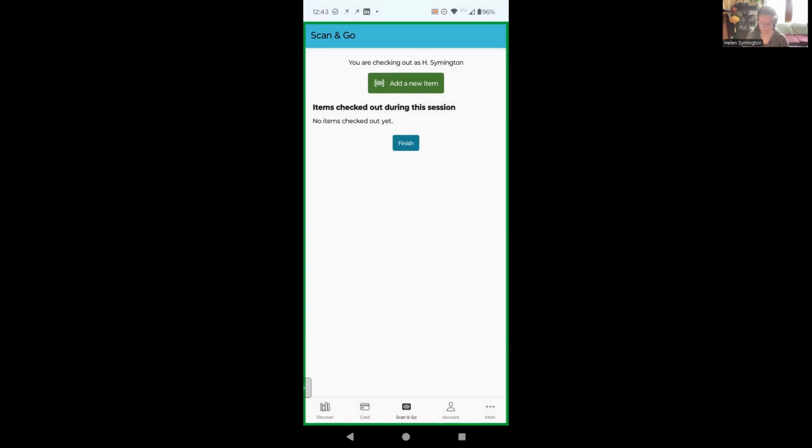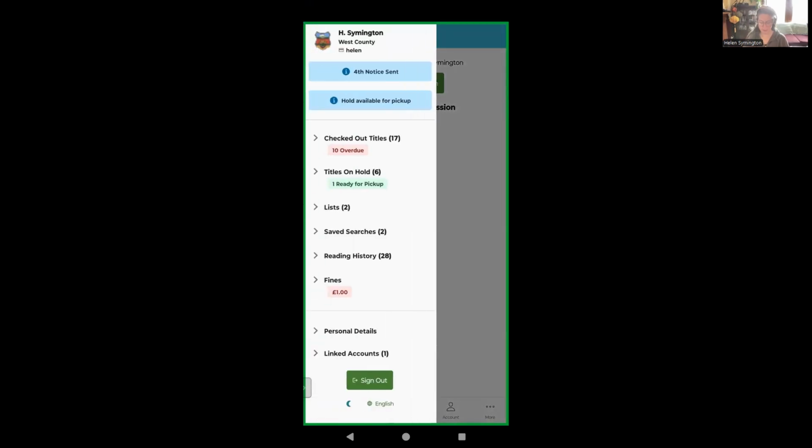Next on my list is account. So if I hit account, you can just see the little menu popping out from the left-hand side here. You can see that I have 2 notices that the library has sent me. I have a hold available for pickup, and this is the 4th time that they've told me this. I've got all of the usual things that you would expect to manage in your account.